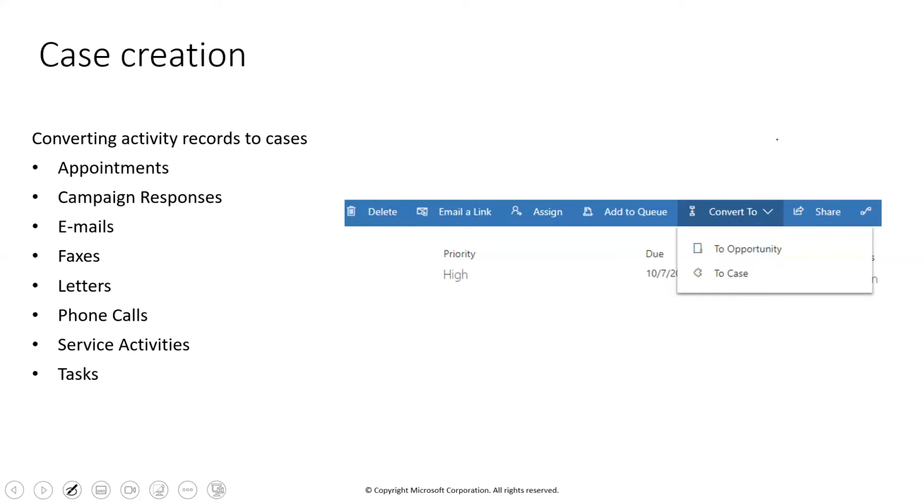Now let's talk about what different kinds of activities we can create a case from. Here is a list available. Cases can be created against an appointment, against a campaign response we are receiving, against an email, against a fax, against a letter we are receiving in our post box, against a phone call we are receiving in the CSR area, against a service activity that needs to be scheduled on a permanent basis, and also against a task to be completed with the customer.